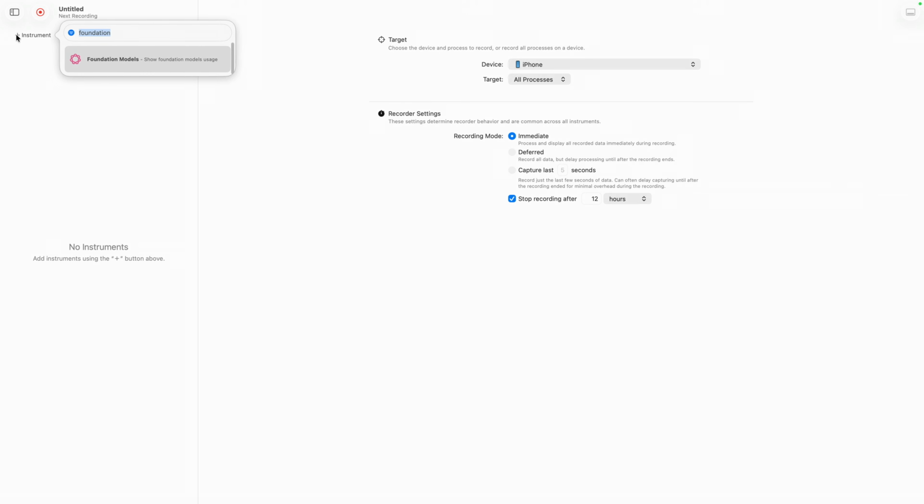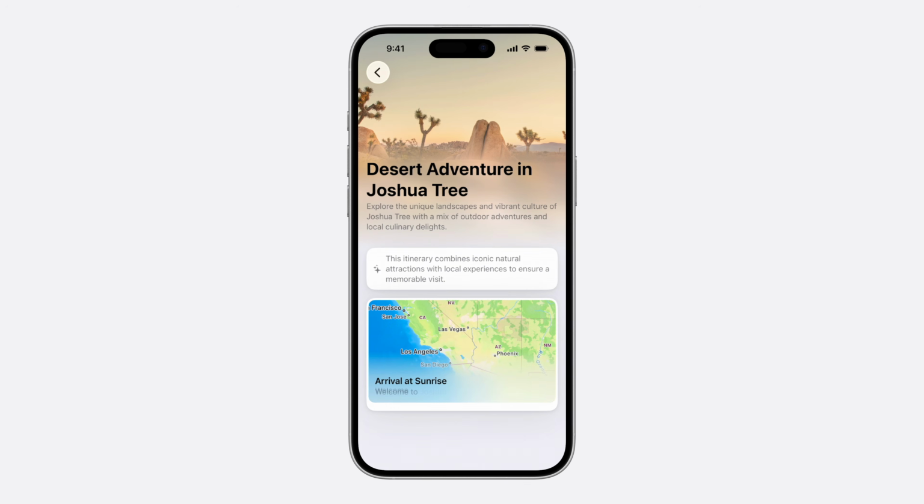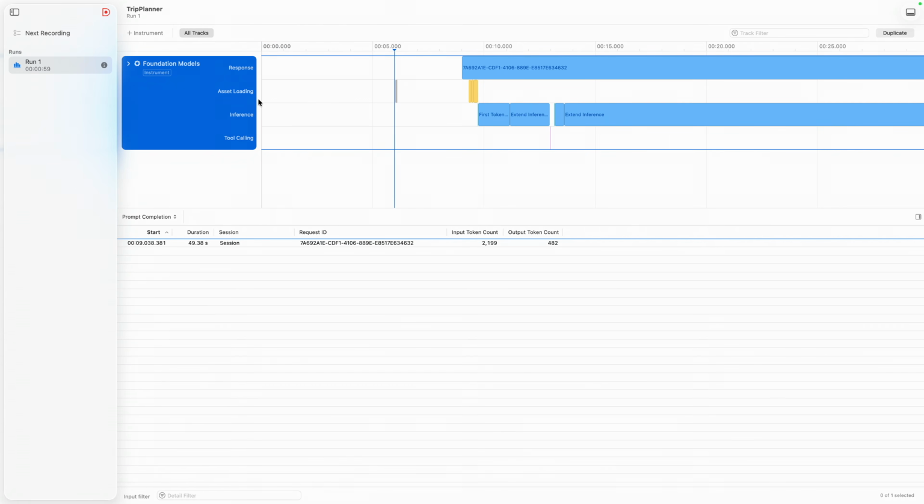We can go ahead and add the new foundation models instrument and start recording, and then create an itinerary. The asset loading track looks at the time taken to load the models. The default system language model and the safety guardrail were loaded. The inference track is also present in blue. Finally, the purple bar is the portion of time we spent tool calling.